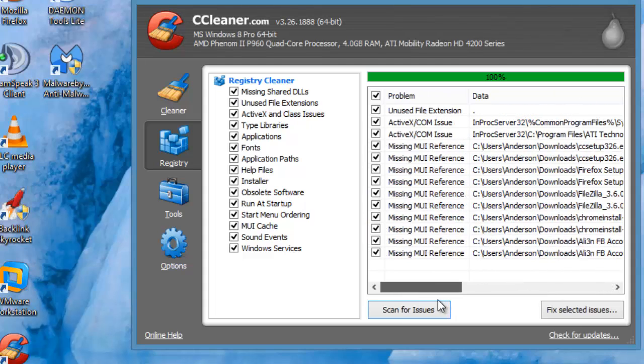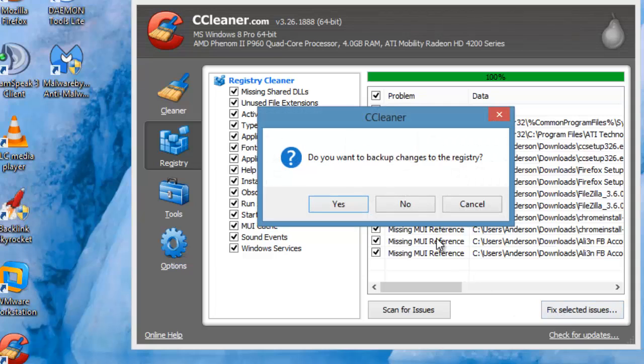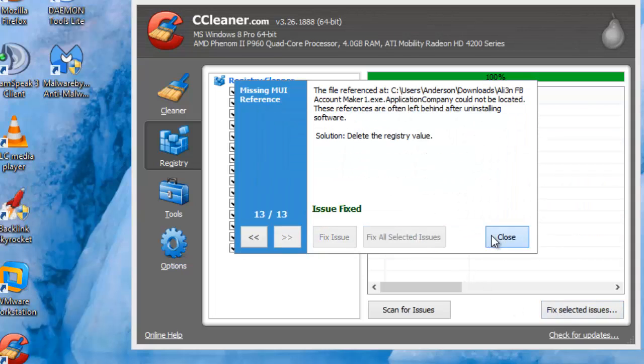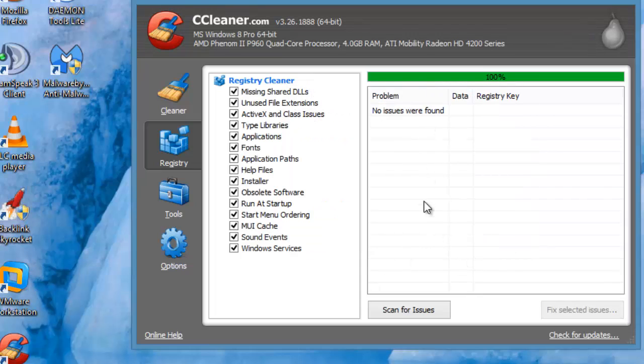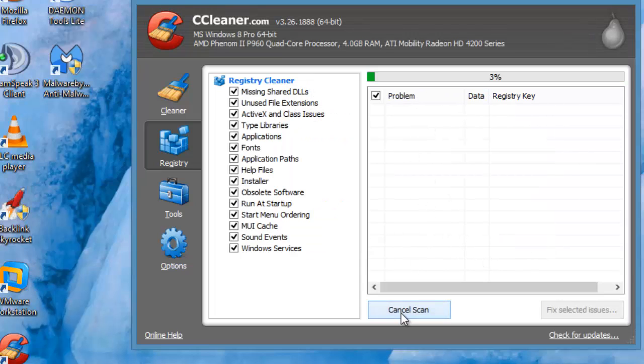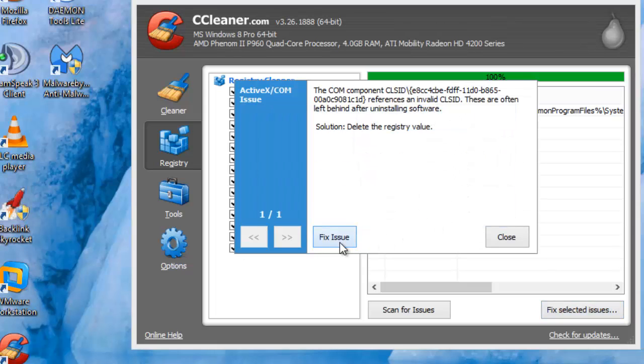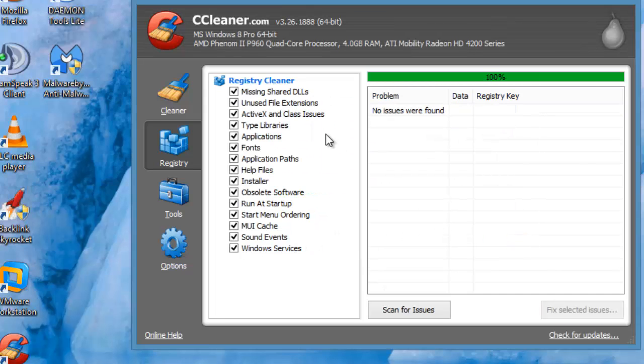Okay, so these are all my registry errors. So I'm going to click on Fix Selected Issues. I do not want to create a registry backup, and fix all. Now usually when you do it the first time and you scan again, you usually find some amount of registry errors, so you can just do a second scan to ensure that you have no more. As you can see, on my second scan I got another error, so I can click on Fix Issue, and close. Okay, so that's it for registry cleaning.